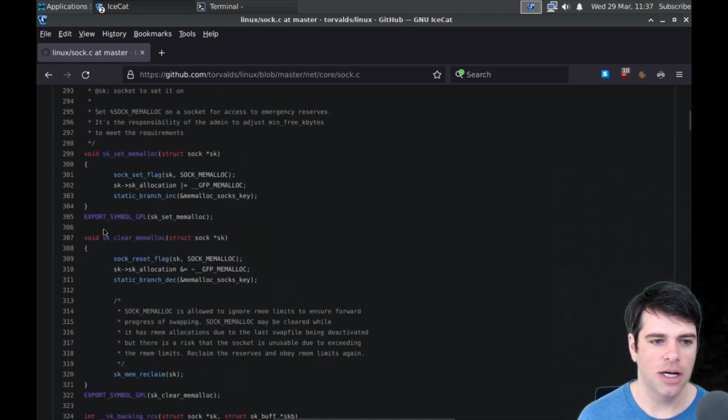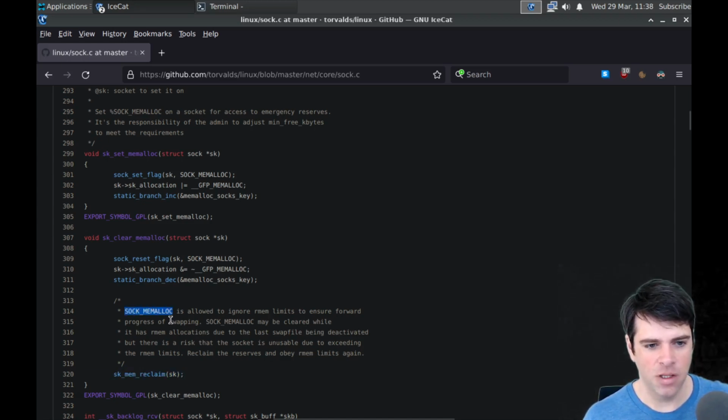Okay, so more memalloc, which is presumably going to allocate memory. Sock memalloc is allowed to ignore rmem limits to ensure forward progress of swapping. Sock memalloc may be cleared while it has rmem allocations due to the last swap file being deactivated, but there's a risk that the socket is unusable due to exceeding the rmem limits. Reclaim the reserves and obey rmem limits again. Okay, so that's interesting. So sock memalloc can ignore the rmem limits.